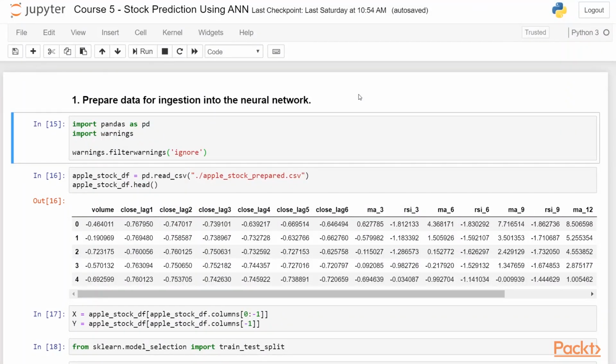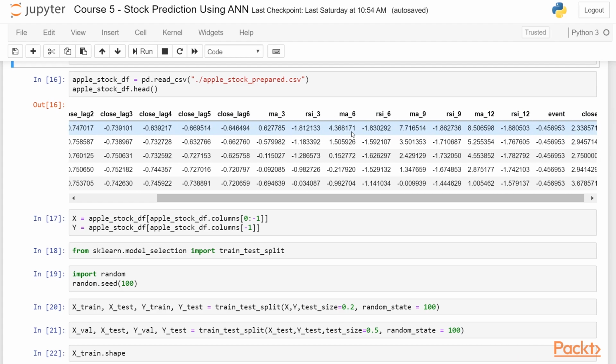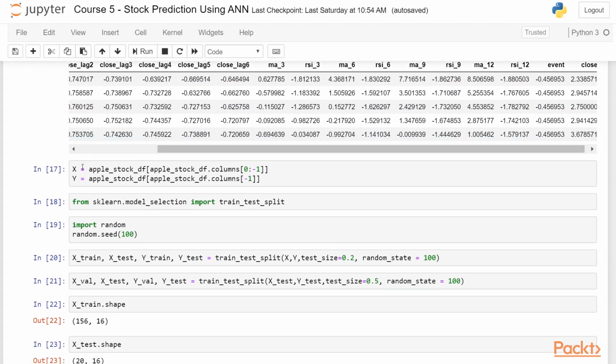So first of all, to prepare the data, we need to import pandas because that will help us process the CSV. And we'll ignore the warnings for now so that our output looks a little bit cleaner. So we have this Apple stock prepared data in which we have the volume, the close lag 1, close lag 2, moving average, RSI based features and event based features as well, and we are trying to predict the closing price. So what we'll do is we'll take all the columns except the closing price, put it in a data frame called X, and we'll put the closing price in a data frame called Y.